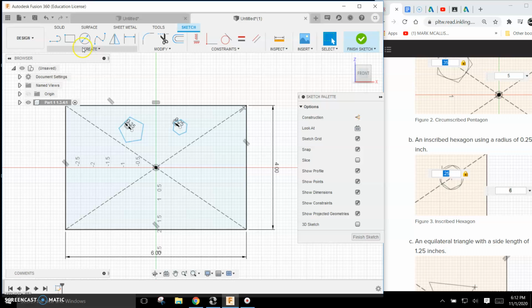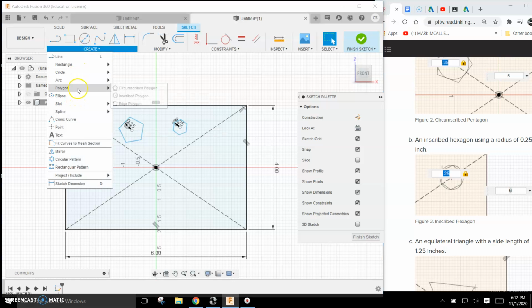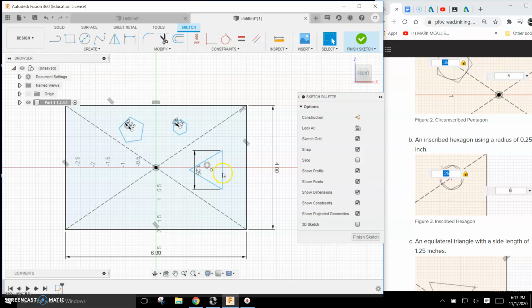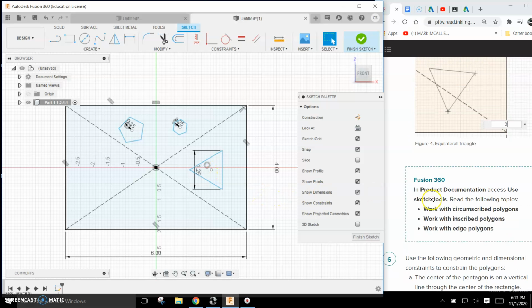And then lastly, I'm going to create a polygon using the edge polygon. I'm going to come down here, I'm going to go up, and I literally will just simply type 1.25. I'll hit enter, and then I'll come this way, and then I'll type 3. That tells it to be a triangle, and I'll hit enter. And there are the 3 pieces that I want to do.